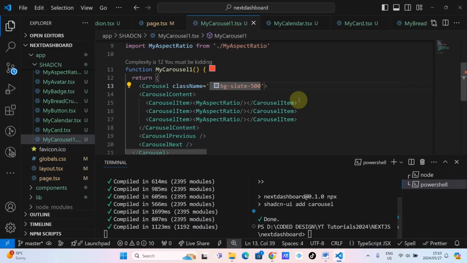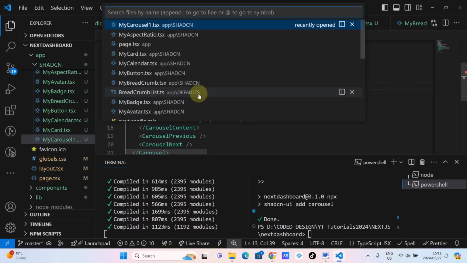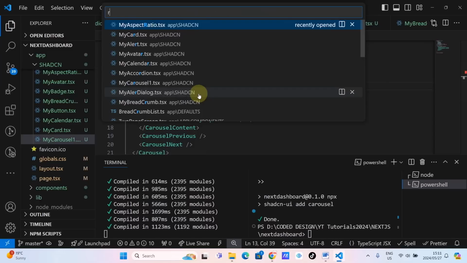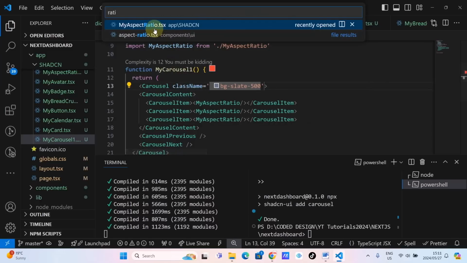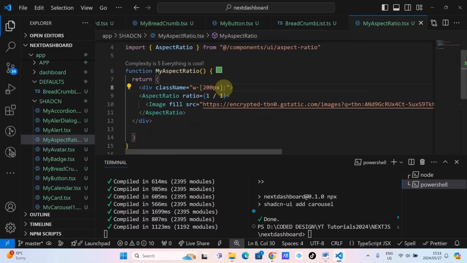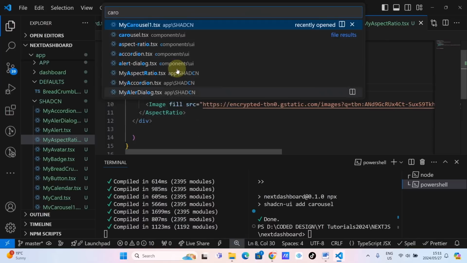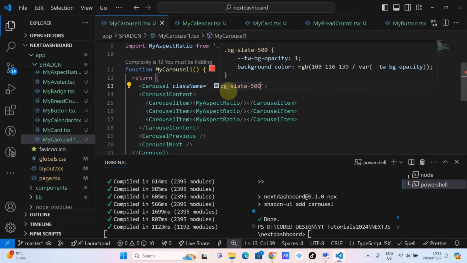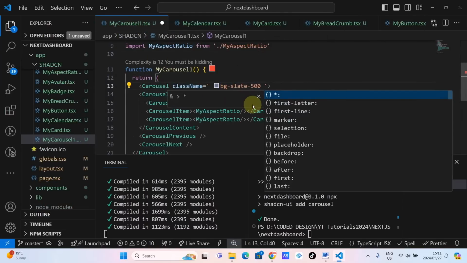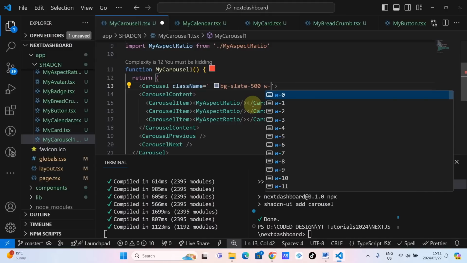So what do I want to do now? I want to know the width of my aspect ratio. Let me just use a shortcut P here. Let me just type ratio. As you can see, guys, this is the shortcut. So this is 200 pixel. Okay, cool. And then what I want is my carousel 1 to have a width of 200 pixel.